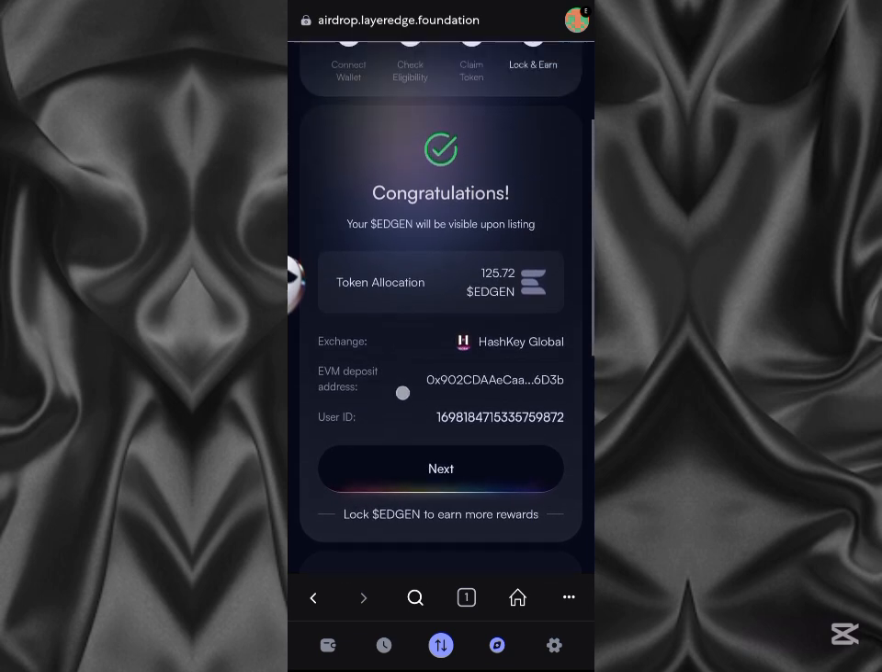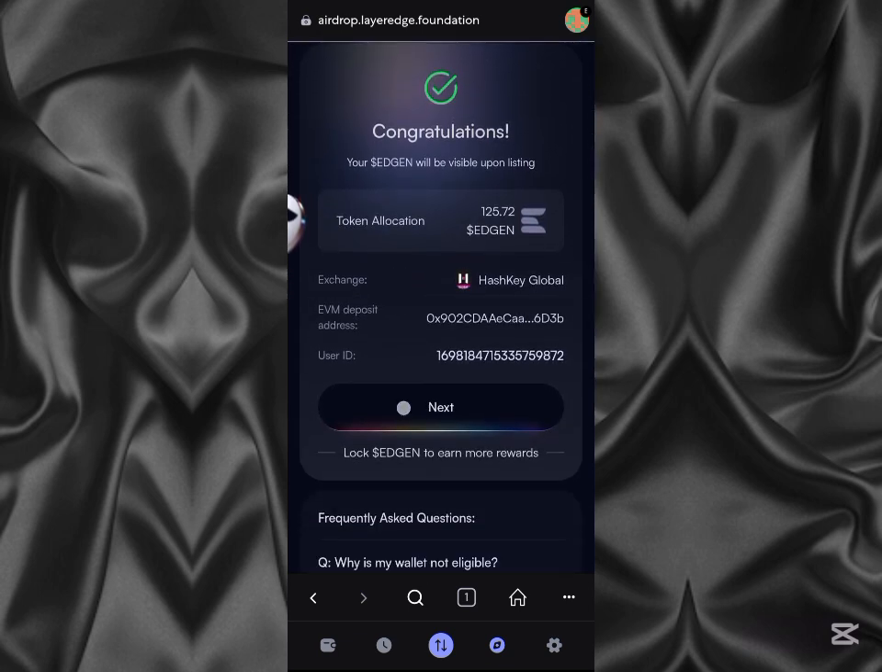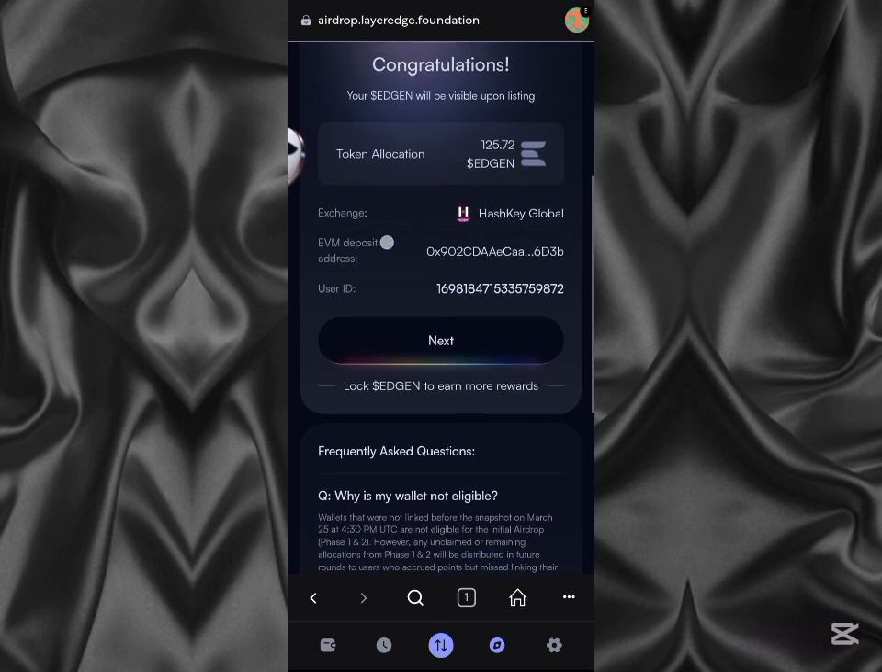So on the listing date, we're able to see our Edgen in the CEX.